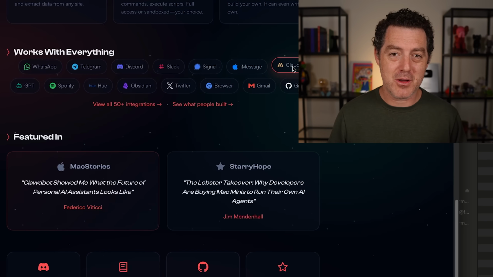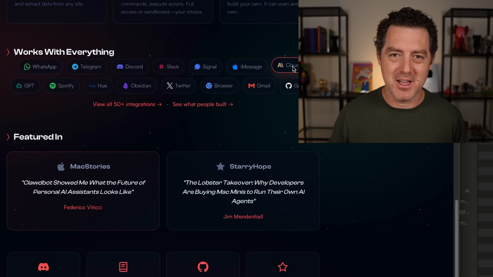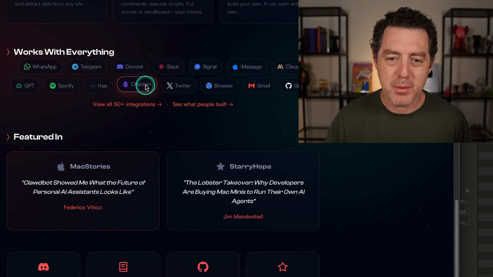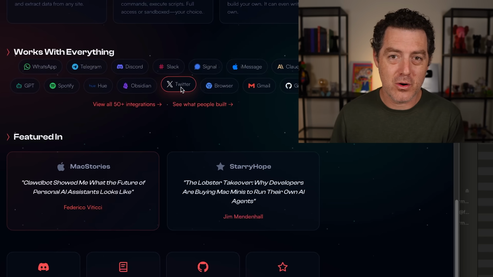Any of the frontier models that I mentioned, you could also use it with local models. I'll show you how to do that. In fact, it kind of set it up itself. It's kind of wild to see this stuff. Spotify, Obsidian, you can give it access to Twitter. You can also give it Chrome access. So you install a little Chrome extension and it can browse Chrome on your behalf.